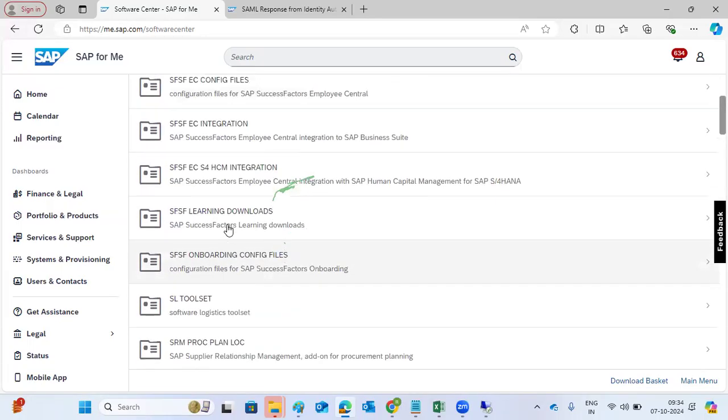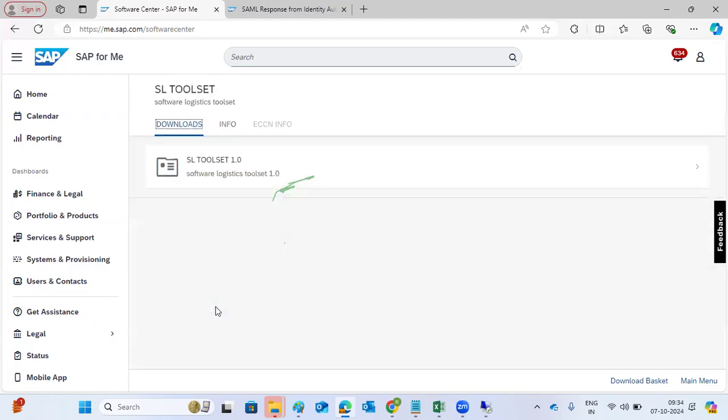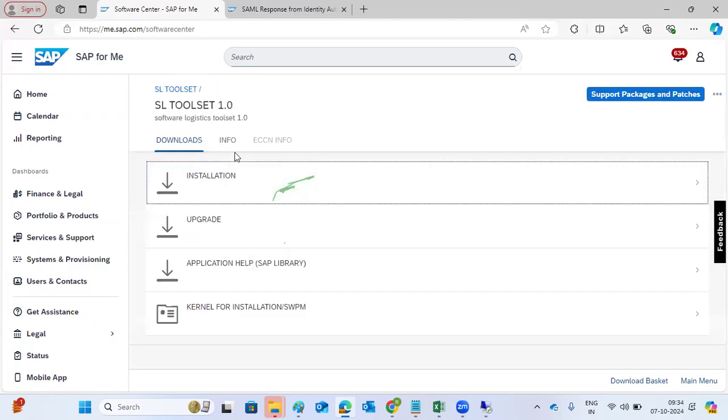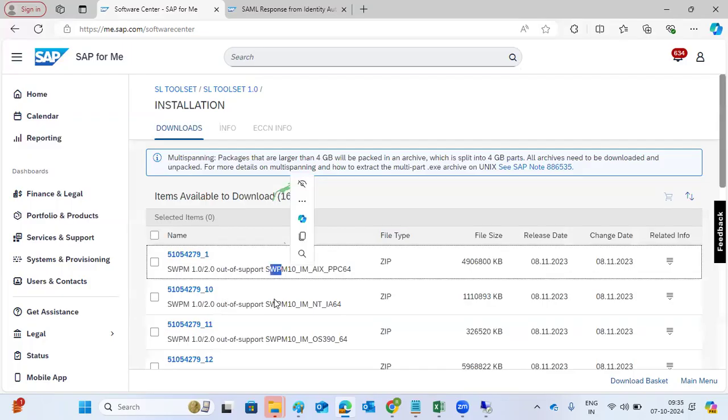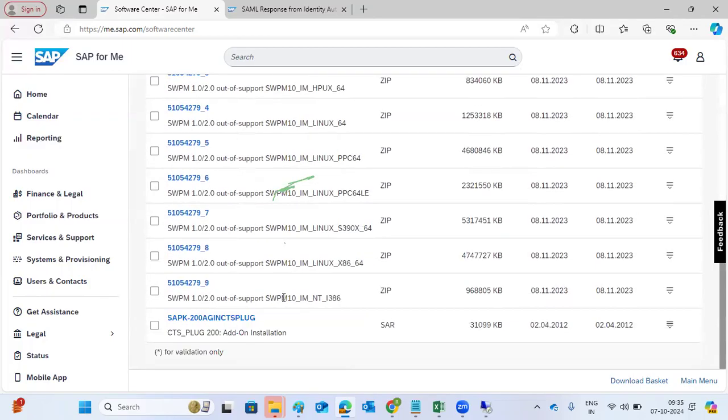So then here is the SL toolset. Here you will get the SL toolset. Here you will get the installation tool, SWPM tools are there, depending upon the operating system. Linux, AIX, Solaris, OS/400, these are all the operating systems. Depending upon the operating system, you can install the respective things, you can go for the respective installation. Right? That is the operating system side.